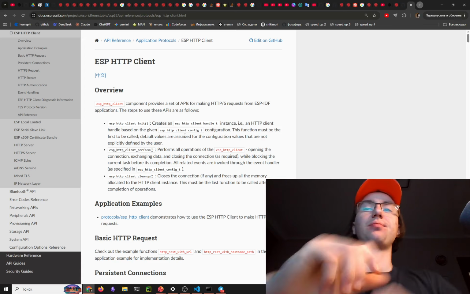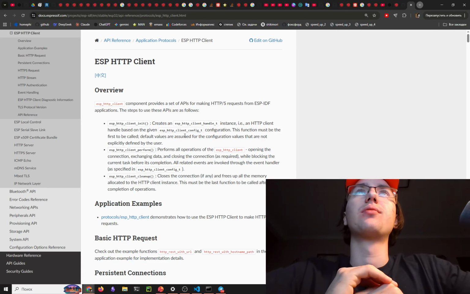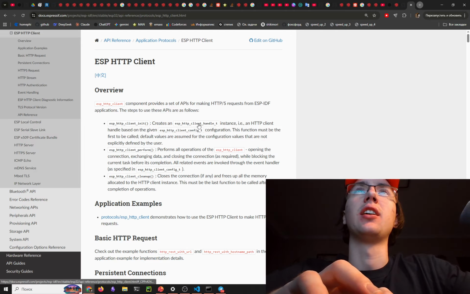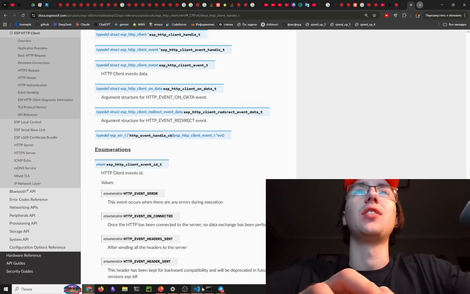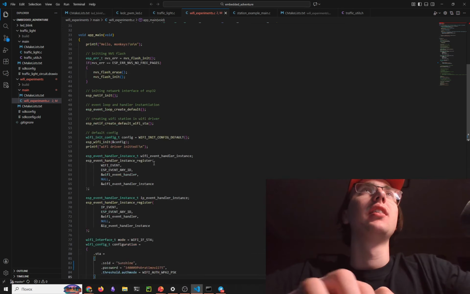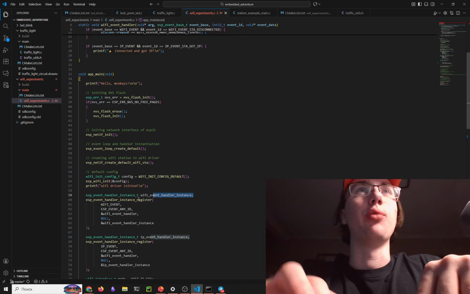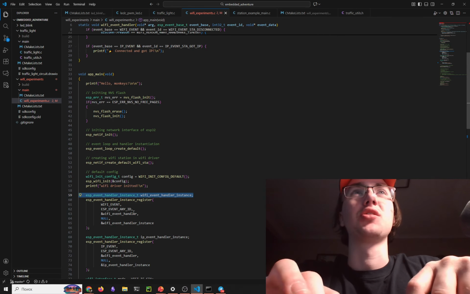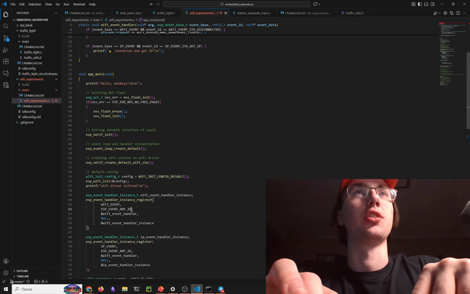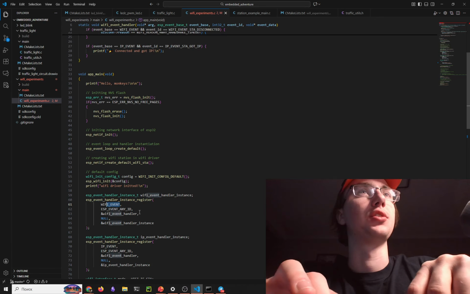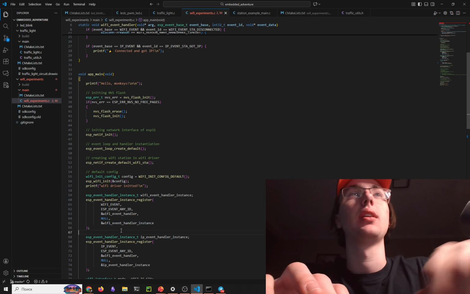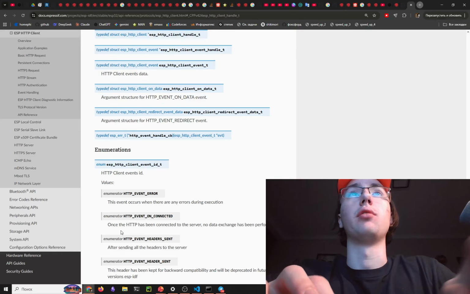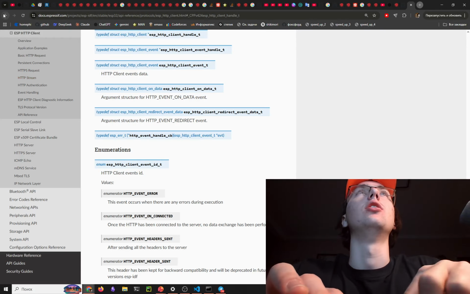Okay, so we have a function that creates an ESP HTTP client handle. And we actually already know what a handle is. This is that thing that we register to react on a certain event, on a certain event ID from a certain event group, with a certain function, and with a certain instance that we can modify.